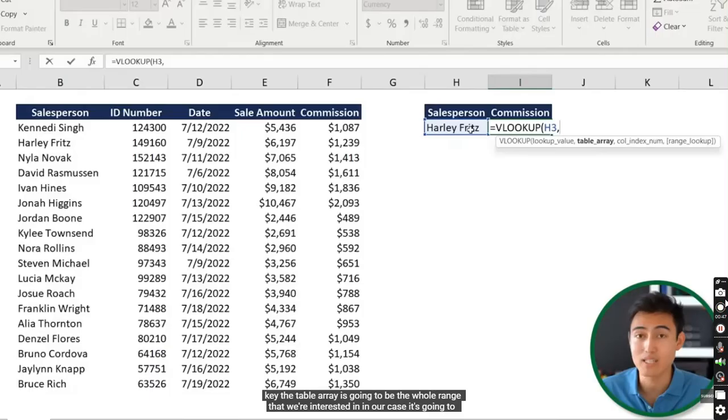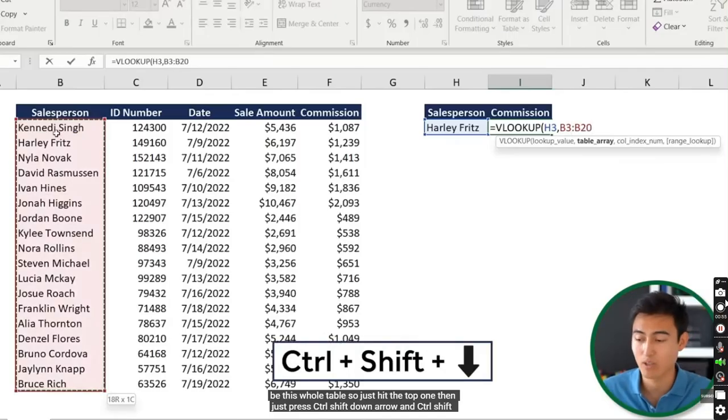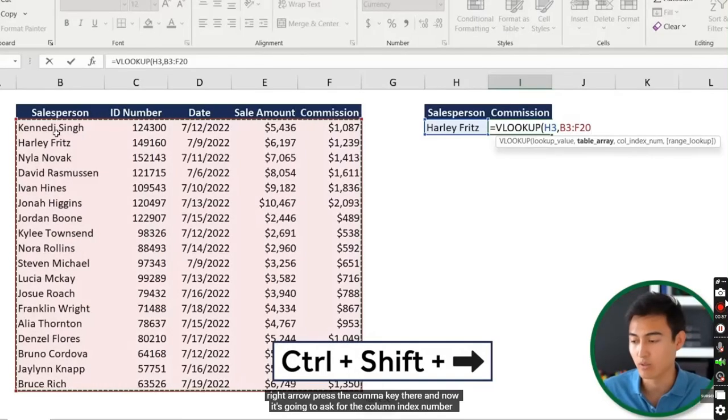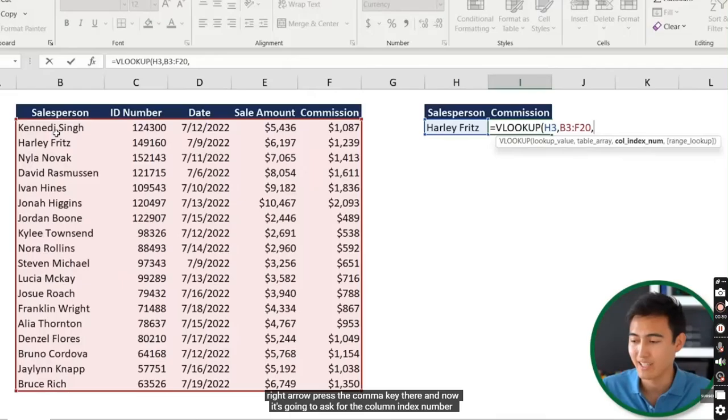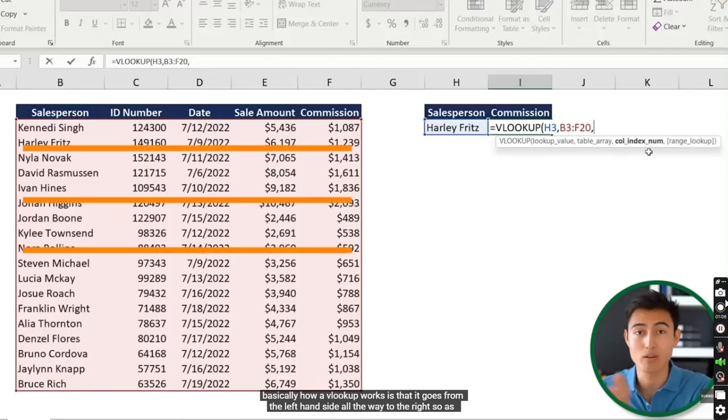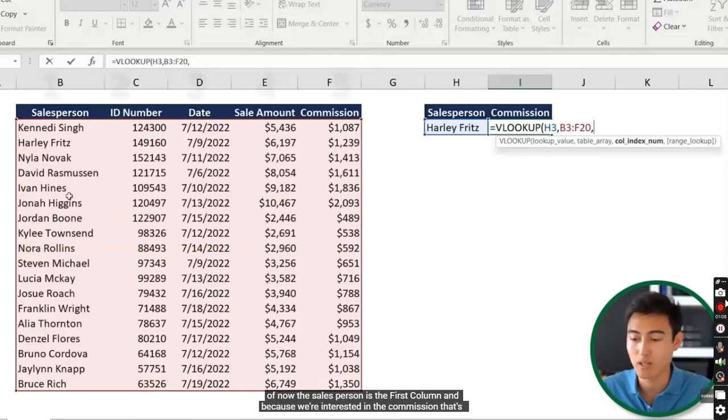The table array is going to be the whole range that we're interested in. In our case, it's going to be this whole table. So we'll just hit the top one, then press Ctrl Shift down arrow and Ctrl Shift right arrow. Press the comma key there, and now it's going to ask for the column index number. Basically, how a VLOOKUP works is that it goes from the left hand side all the way to the right. As of now, the salesperson is the first column, and because we're interested in the commission, that's going to be not 1, 2, 3, 4, but the fifth one over here.